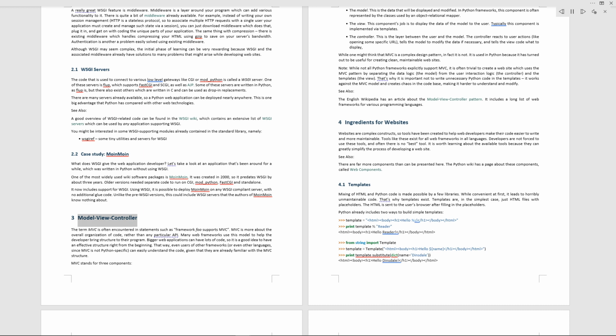Model View Controller. The term MVC is often encountered in statements such as, framework foo supports MVC. MVC is more about the overall organization of code, rather than any particular API. Many web frameworks use this model to help the developer bring structure to their program. Bigger web applications can have lots of code, so it is a good idea to have an effective structure right from the beginning. That way, even users of other frameworks, or even other languages, since MVC is not Python specific, can easily understand the code, given that they are already familiar with the MVC structure.